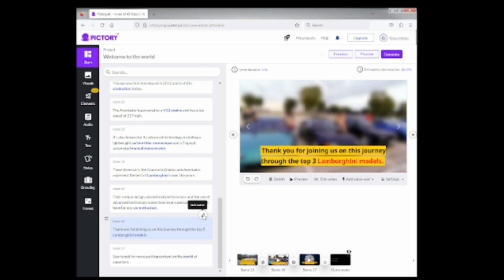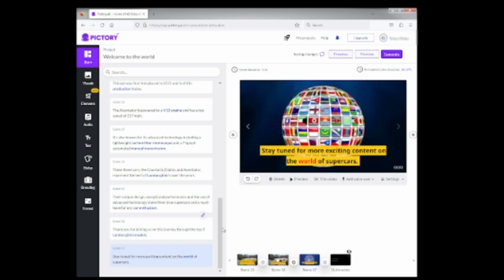Scene 17 is the last scene, and Pictory has brought back a globe. Stay tuned for more exciting content. So I suppose because of the word world, it decided to bring a globe with flags of the world. I'm gonna link 17 and 16 together as well.